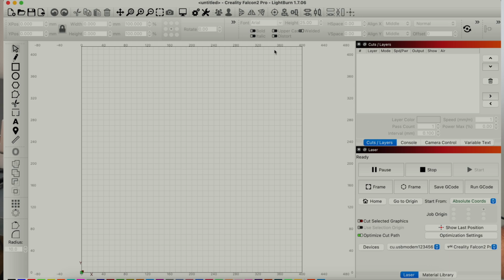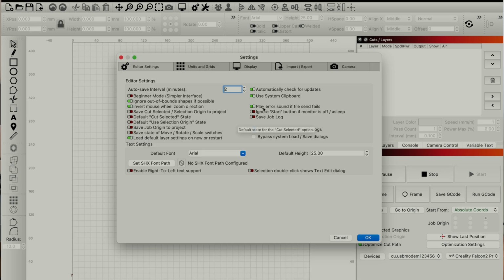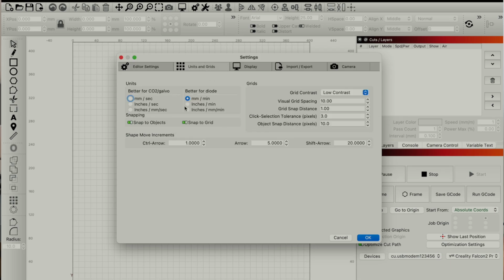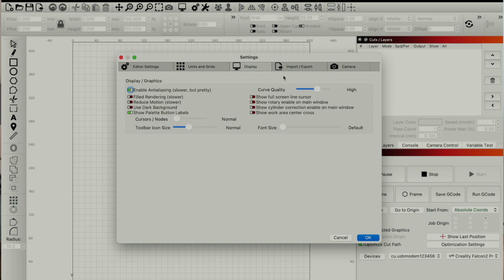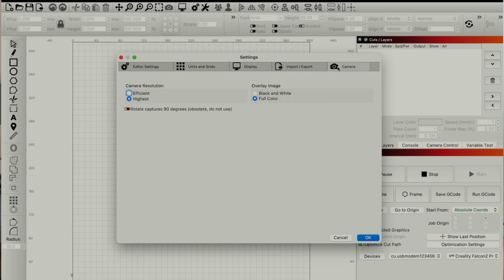And if we go back to LightBurn and click here on settings, everything looks good here, I think. All right, here we go. In the units and grids, we've got millimeters a second and millimeters a minute, so you definitely want to be here. And then display, I think everything's good. And then we also have the camera settings here. So let's just okay that.